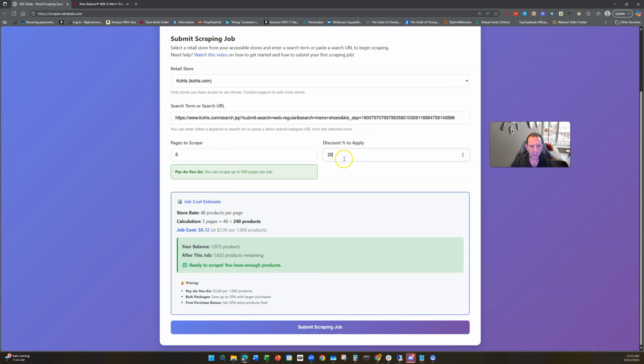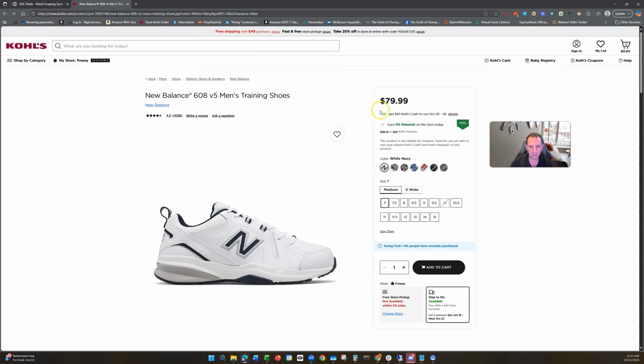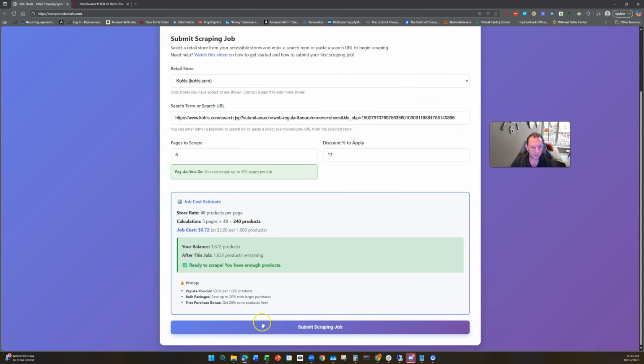The discount to apply, again, is if they have Kohl's Cash, that's roughly a 17% discount. If you have credit cards that give you cash back, if you use gift cards, if you use Rakuten or Top Cashback, that would be additional discount to apply on top of what's already displayed as the price. So what it'll do is if I put 17% discount, it's going to do 17% off of this 80 as my buy cost. And then from there, I simply just submit the scraping job. And you'll see the job is submitted successfully.